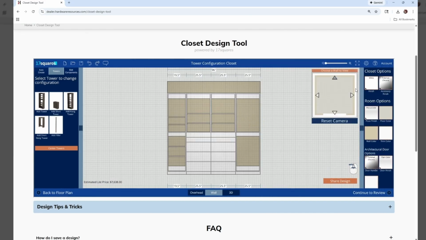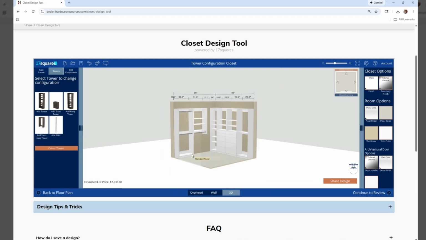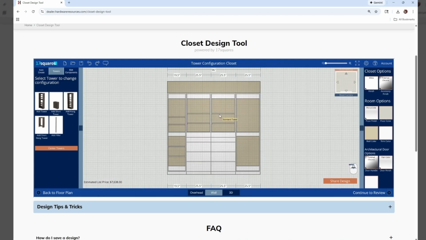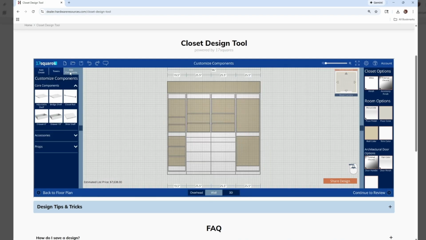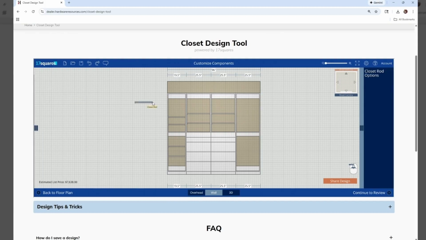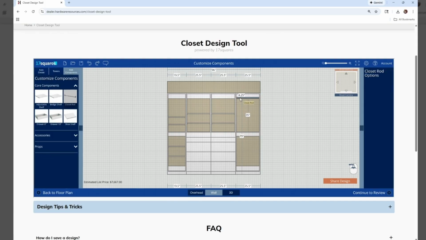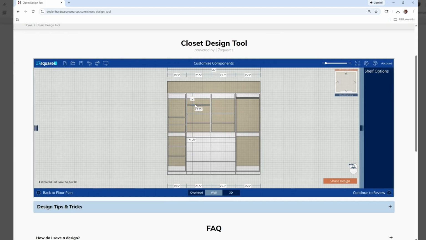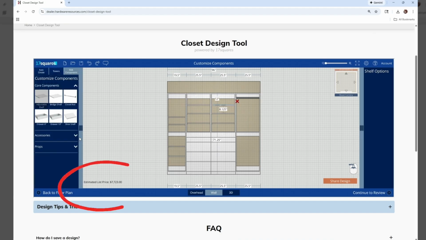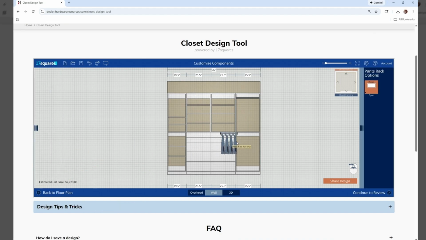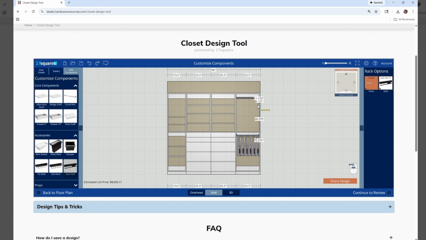Once your layout is complete, select your desired finish. To add components, click Edit Components, then drag and drop shelves, drawers, rods, and accessories into place. You can also add storage solutions and choose from available finishes. Pricing displayed at the bottom reflects list price and updates automatically as your design changes.